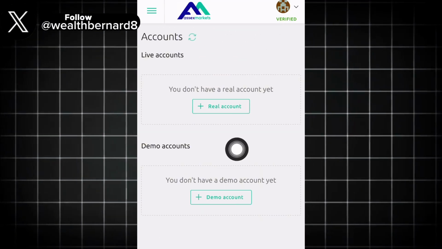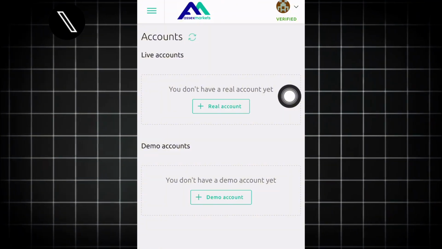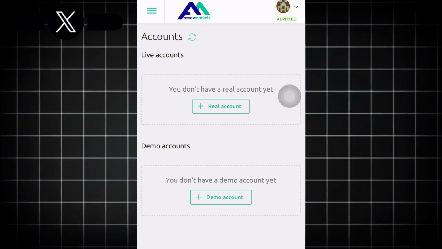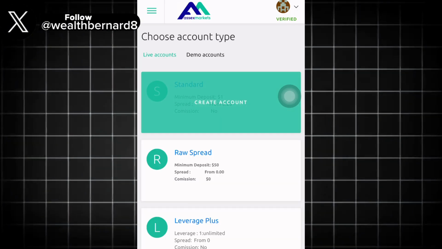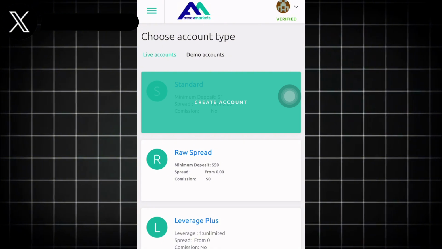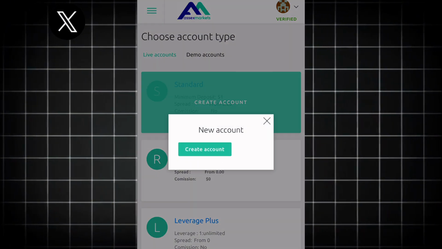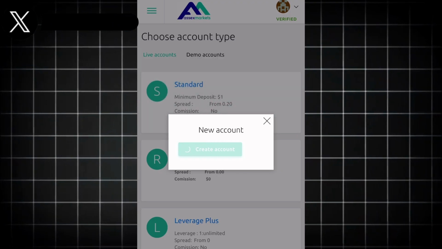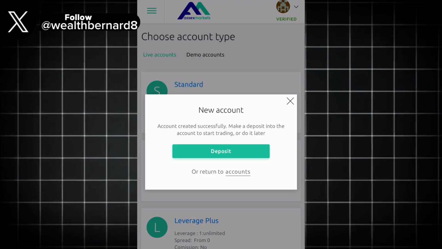All you want to go ahead and create is a live account, because you're going to be making real-time money from the forex market, the crypto market, depending on anywhere you want to be trading, basically. So all you have to do is click on real account, and right there you could just go ahead and create a raw spread or whatever account. Click on create account and then click on create. Then you're going to create a standard account, which is what you're going to be doing, basically.